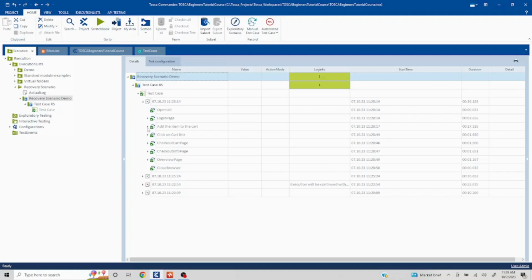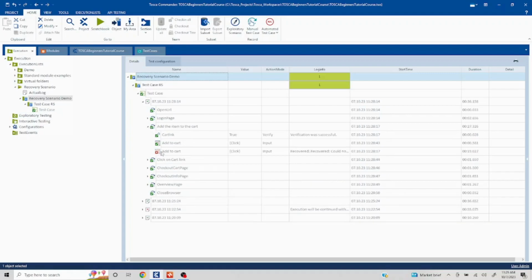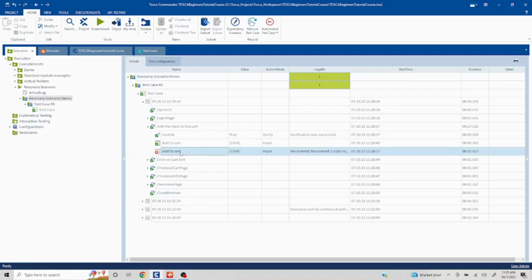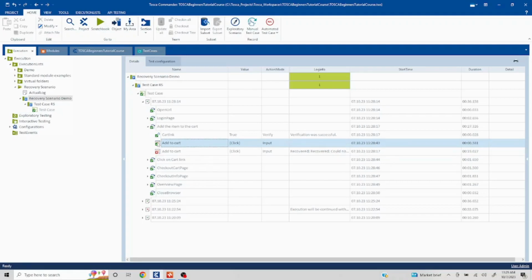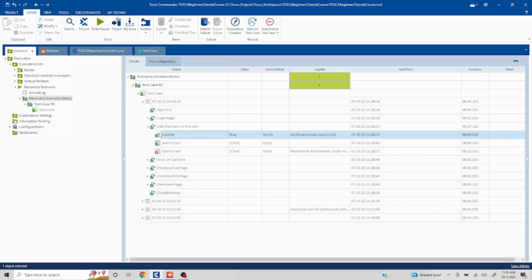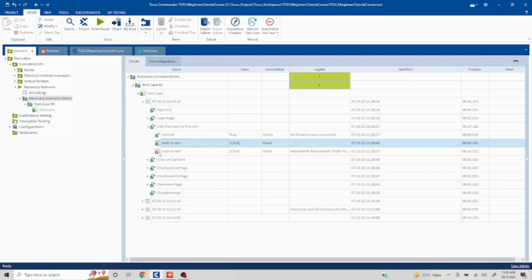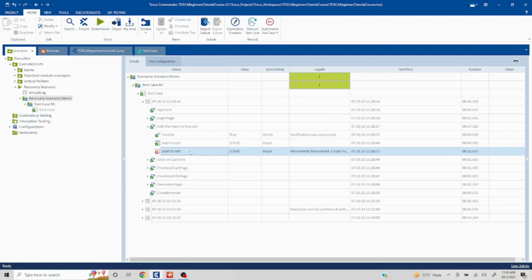So our failure was happening on this particular step. If you click on this, you will see that it was trying to click on add to cart. However, since that button was not available, it has failed. But there is another instance of the same step. Okay, so here you see in this particular step we had two values. Cart link, we were validating if it is appearing, then verification is successful, and we were clicking on add to cart. We were performing two actions. This action worked fine, so it went to another action, add to cart. It was not able to find it, so it has tried to recover only this particular step. That's why it is called test step value.